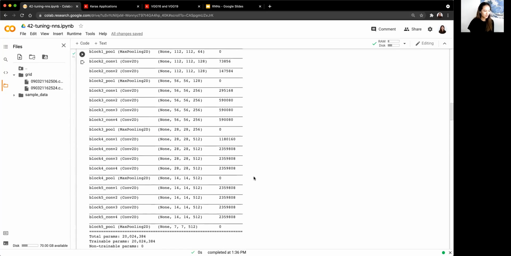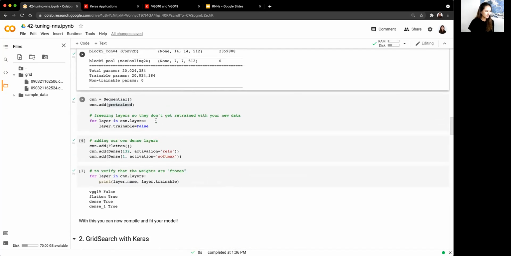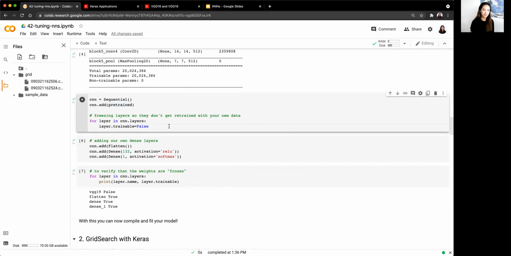So after doing that, next we have to freeze these layers, such that when we add our own data and our own layers to the model, these won't get changed, because ideally these pre-trained layers are already trained to recognize certain things. We don't want to mess with that already learned information. So what we're doing here is setting the trainability of those layers to be false. And then after that, we can add our own layers.